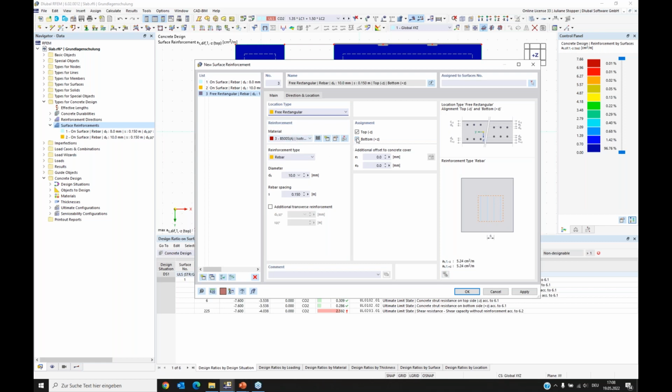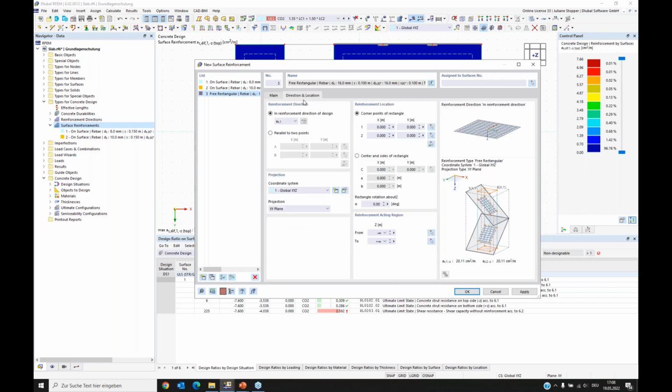entered here. What I want to do is I want to apply a reinforcement only on the top, as I have the tension on the top, and I want to have it in both directions, and I will put 16 millimeters with a distance of 10 centimeter in both directions. So here you can set the dimension and the material for the reinforcement, and here you have to enter the position of your free rectangular layout of the surface. You also can enter which reinforcement direction shall be the first, but we can keep the default settings.